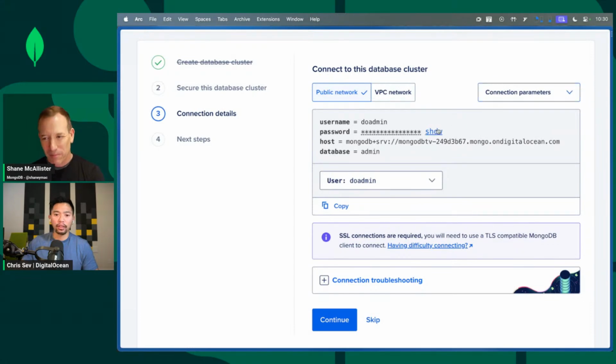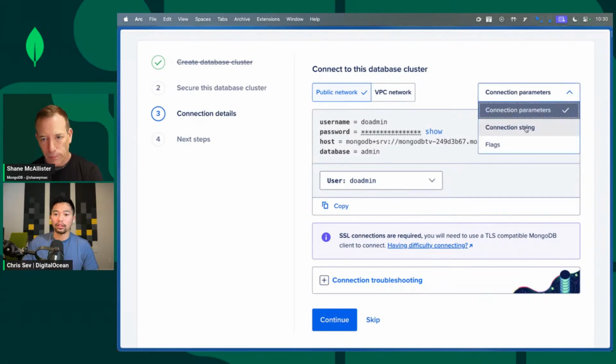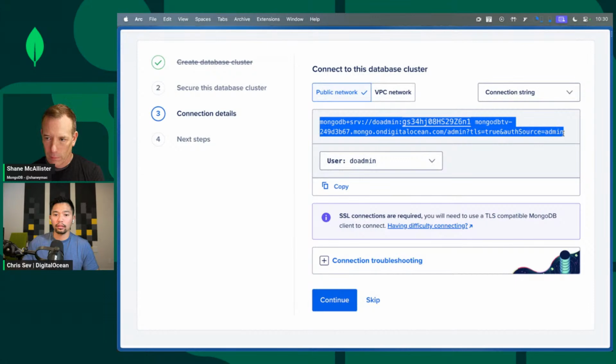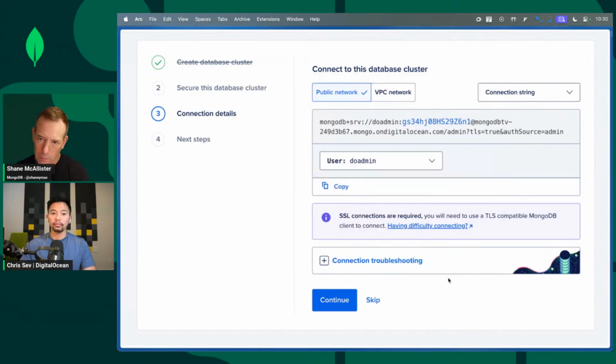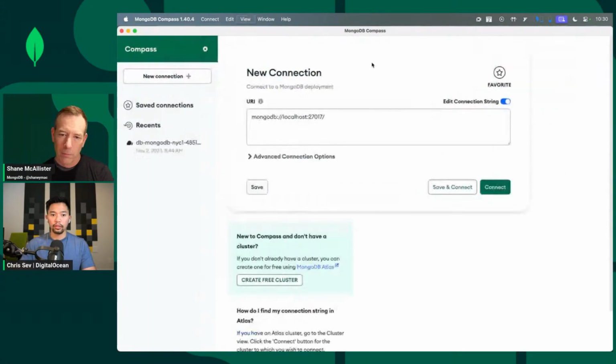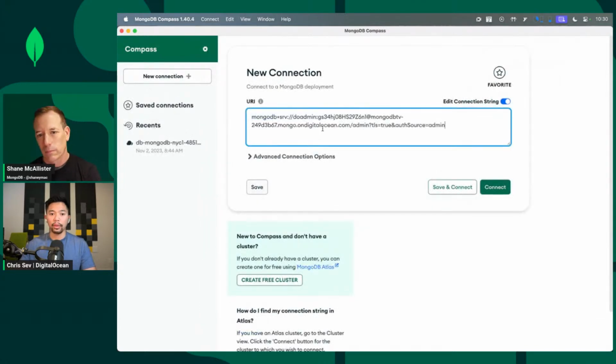Yeah, so you have your connection params here, which you can take and drop into any application, right? Like if you have a Node app or something like that, you can actually drop in the connection string, and I'll just click show password here. I'll grab that, copy that, and I'll just go straight into Compass. Where's Compass? Zoom on Compass. Yes, I can. And I'll paste that in and click connect.